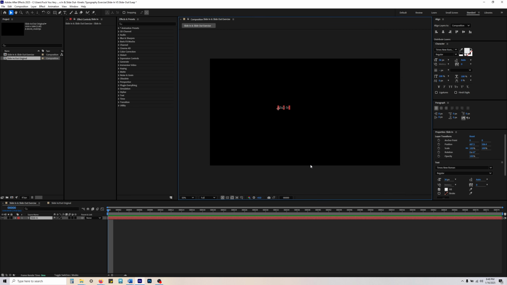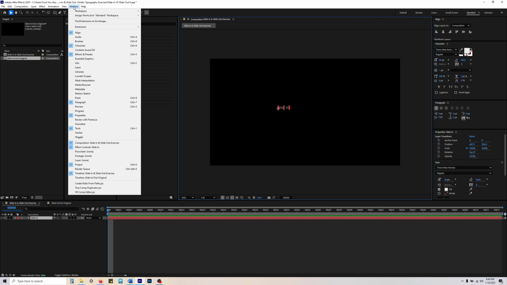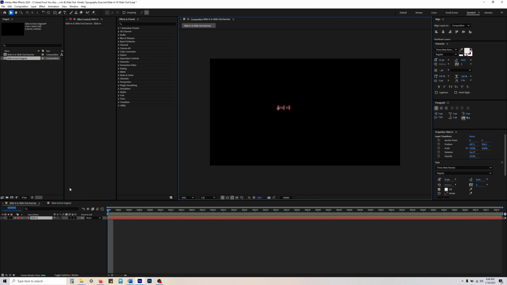Next thing I want to do is introduce you to the line, right? If you don't see it, it's Window, Align, right? So I have it selected, slide in, and first of all, I want to make it bigger, right? See this part right here, Character, this right here, set the font size.